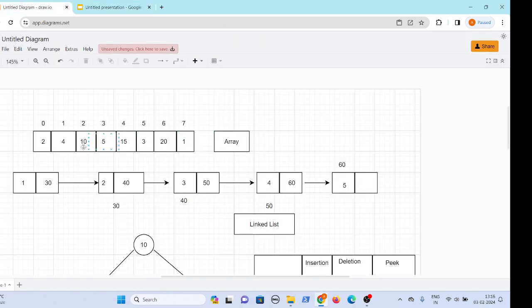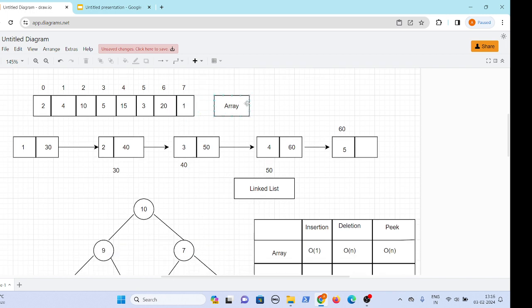So in an array, I'll insert at the end of the array. So the insertion operation to an array takes order of 1 time, because you just have a vacant space here and you are just inserting the element. So order of 1. While deleting, if you remember the functionality of a priority queue, you should get the highest priority element first.